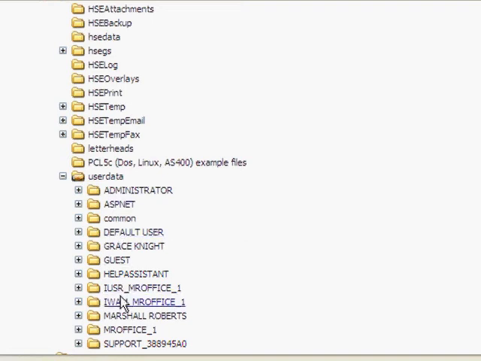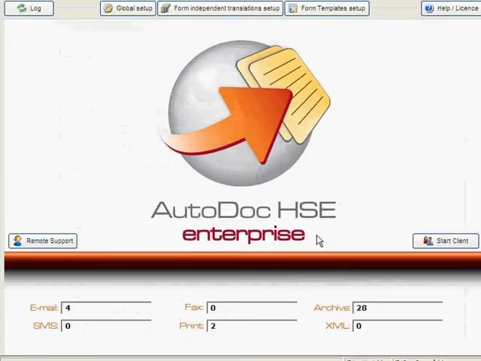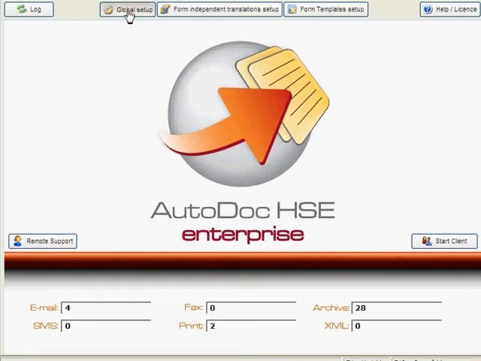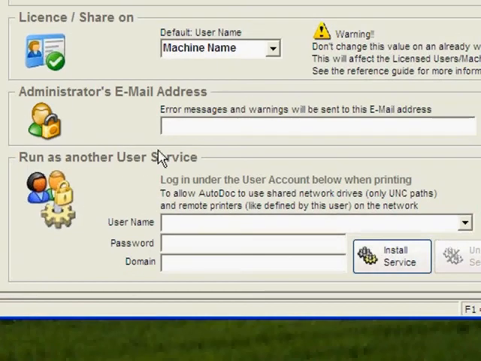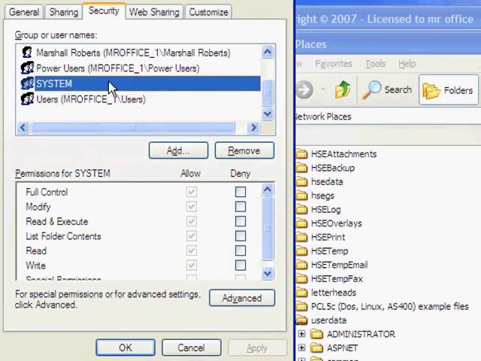If you're planning to use the Run as Another User service, which you can see in the main console here, you need to select a user here who has access to all those user data folders. You can get more information about this service from the manual or from the online presentation post-installation tasks. If you're not using this service, then the system user here needs to have full control of all the user data folders. Okay, so now we'll actually get the client viewer ready to run.